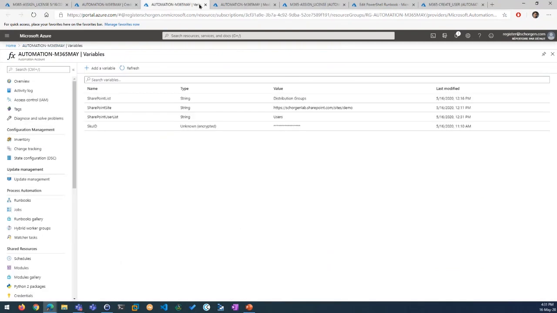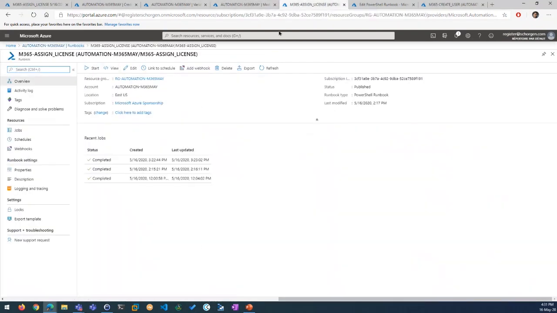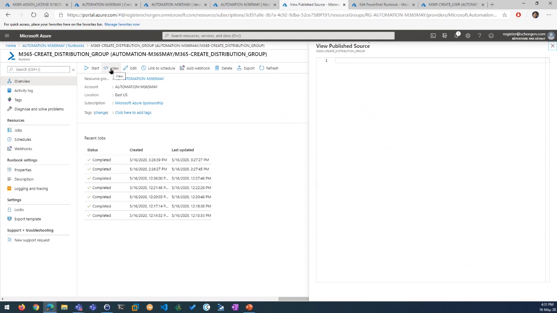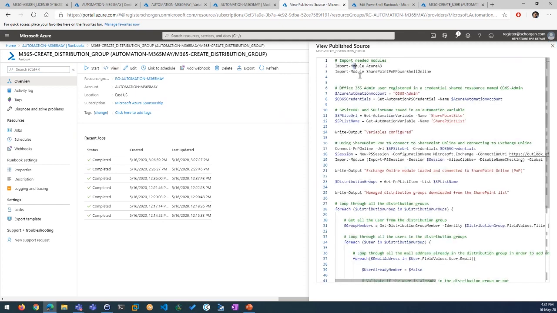So if we have a look at this runbook right here, if we go to the distribution group runbook and we have a look at the code, I am going to import my modules, and I need the SharePoint PNP PowerShell module because I'm going to connect to SharePoint and read my SharePoint list.